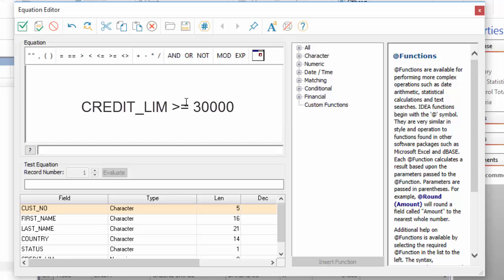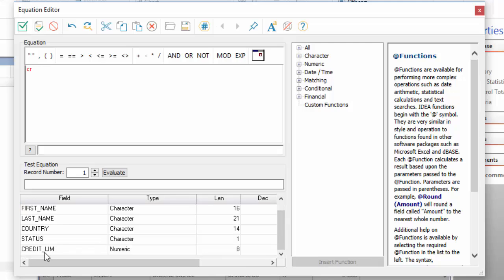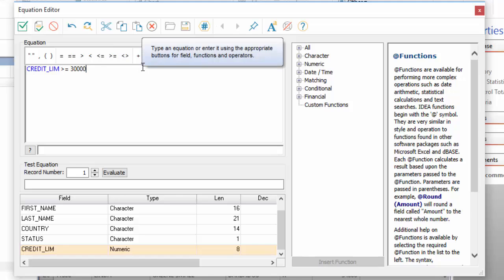To generate that equation, you can either start by typing credit limit in the equation box, or you can scroll through the field list and double-click it. I prefer typing. And as I type, a list of potential fields is displayed. Click Enter to have IDEA fill in the value for you. Next, you either type or select the comparison indicator, so it's greater than, and then enter the value you are comparing your data to, in this case, 30,000. You don't need to add currency indicators or thousand separators here. Just put in the number.